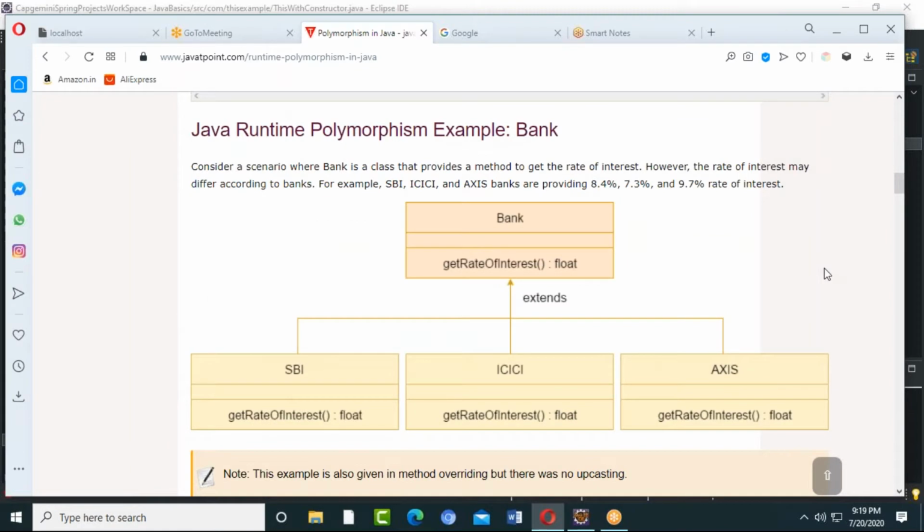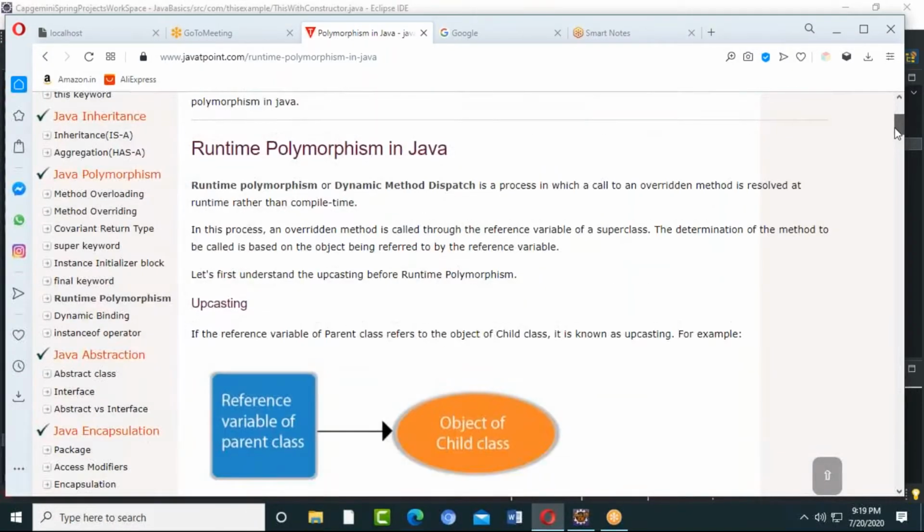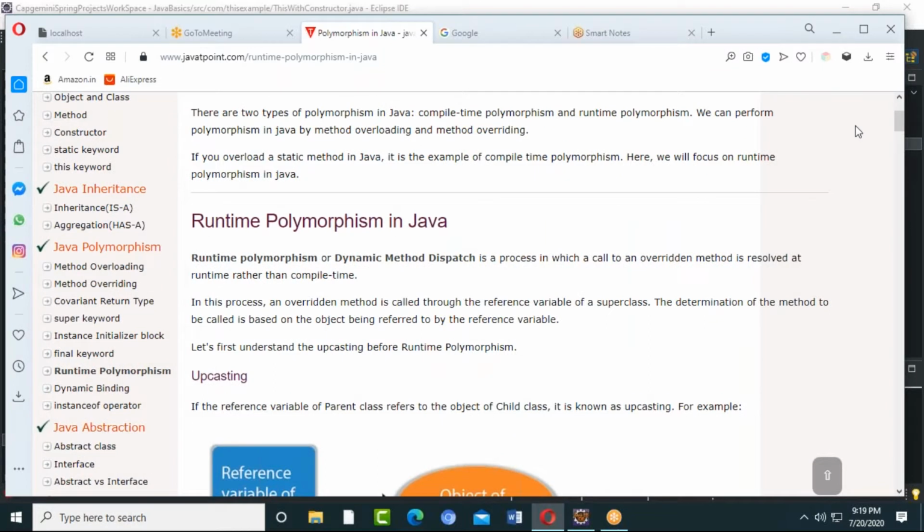Make sense, Gayatri? Yes. Got it. Any questions or queries? No questions.